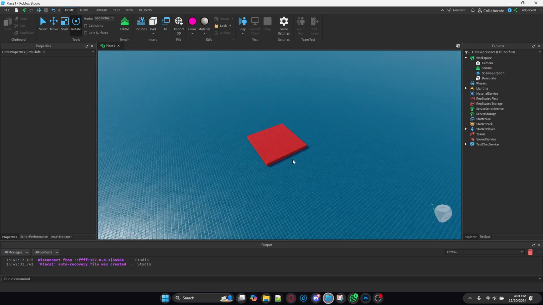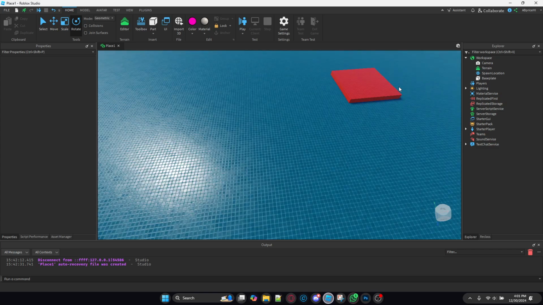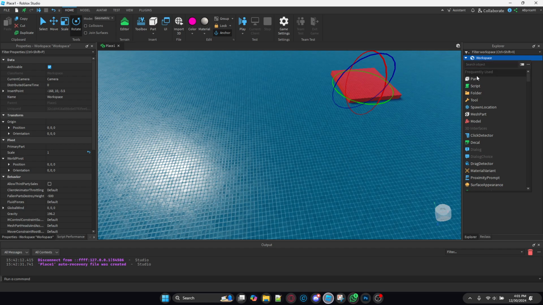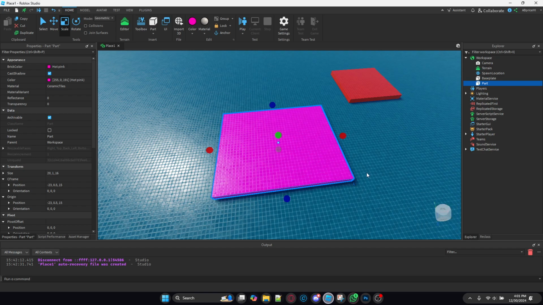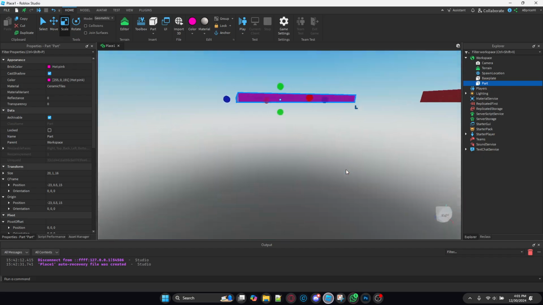First of all, what we need is some parts for the elevator to work. Let's create a part. Okay, we can scale it. This is the part that the player is going to be standing on.